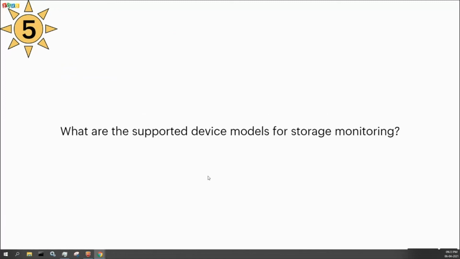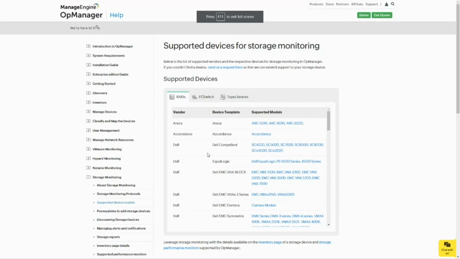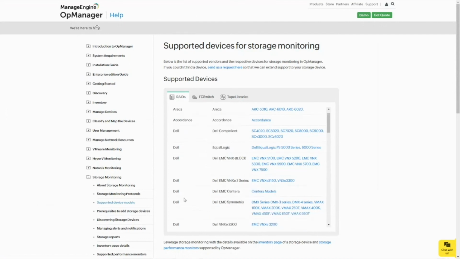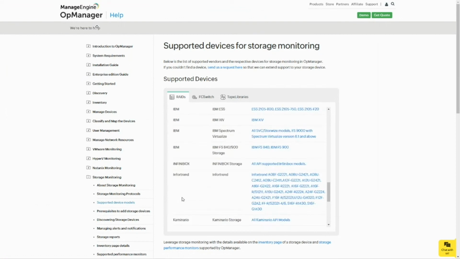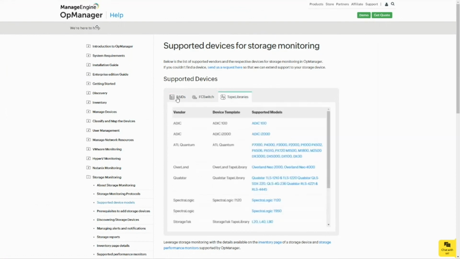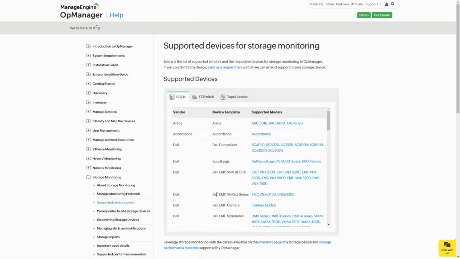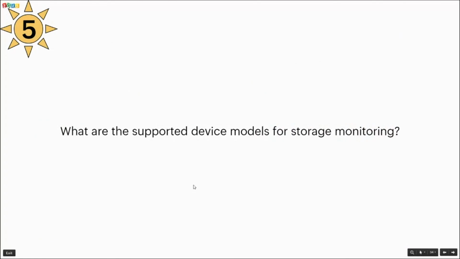What are the supported device models for storage monitoring? Here I'm going to show you the various models which are supported in OpManager in terms of storage devices. We support various vendors, and this help link gives you detailed information about the models and device types which are supported in OpManager when we talk about storage-based monitoring in the product. Moving on to the next question.